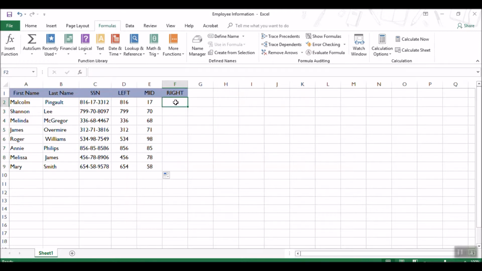All right, we got one more. We're going to do the equal right. So I'm going to type equal right. Okay, my open parentheses. What cell am I looking to extract information from? I want cell C2. So it's highlighting that. I'm going to put a comma. And how many positions or characters do I want from the right side? I want 4. I'm going to type in 4 and close my parentheses, hit my enter key.